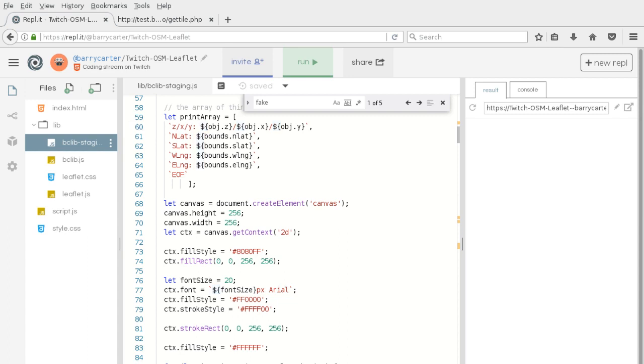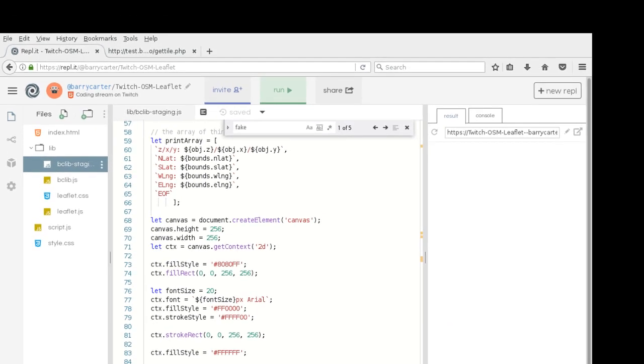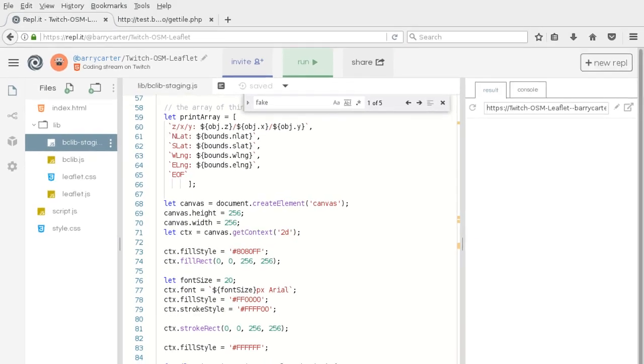I'm sorry, you can't see the bottom of the screen. Can I scroll down further? Yes. Okay, hold on one second here. The problem is that I actually... Let me see if I can fix this. Hold on one second here. Okay.